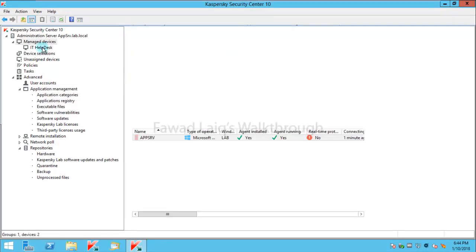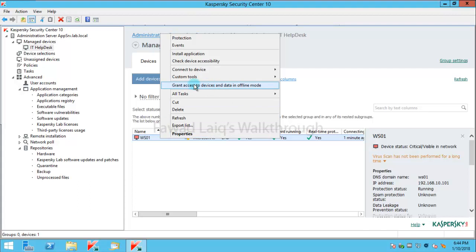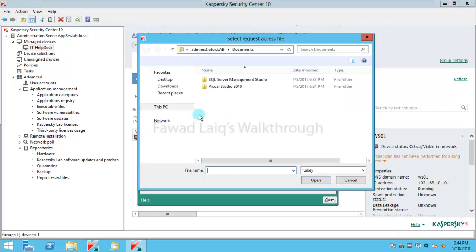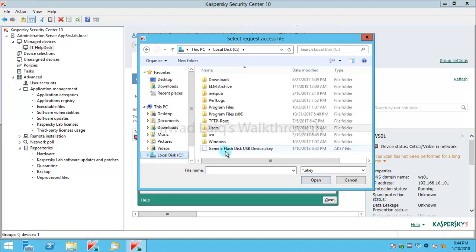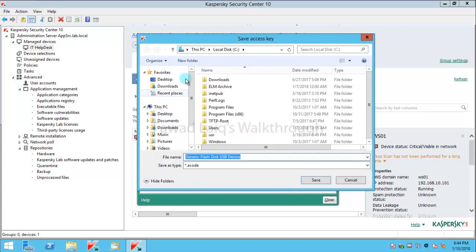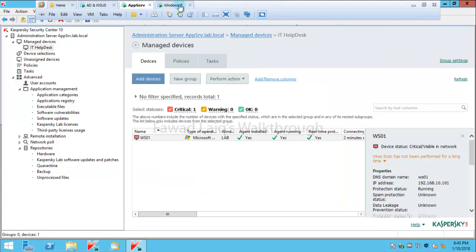Now what I need to do is, because I need to grant access to this user on this machine, I'm going to go into grant access to devices and data in offline mode, and then select this file to be uploaded. C drive, this one, and he requested for 24 hours. I'll probably grant him access for 1 hour. Right, and I'll save this file on the C drive.